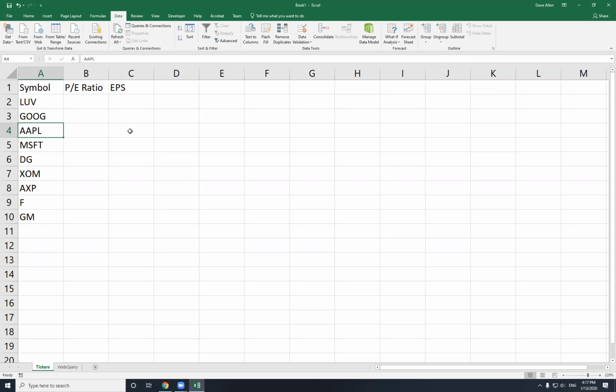Now, remember, we're only getting the information for one ticker. We're just getting it for one. So C4, this is a possibility. This is not so bad because it kind of shows where we ended off, but still not my favorite.